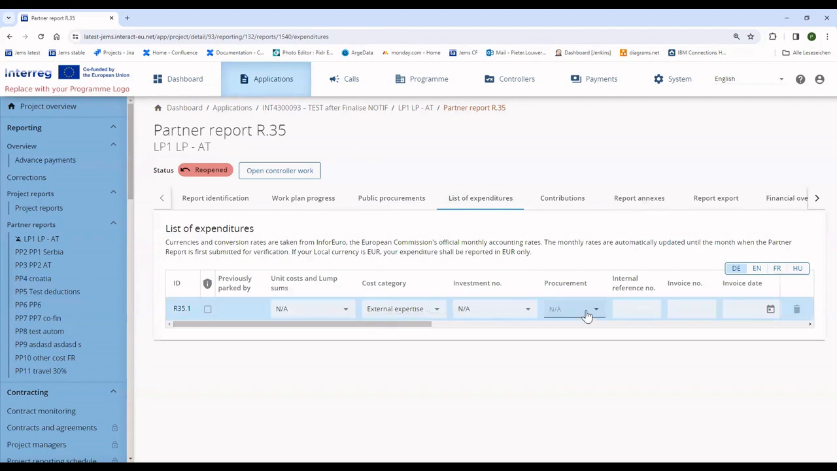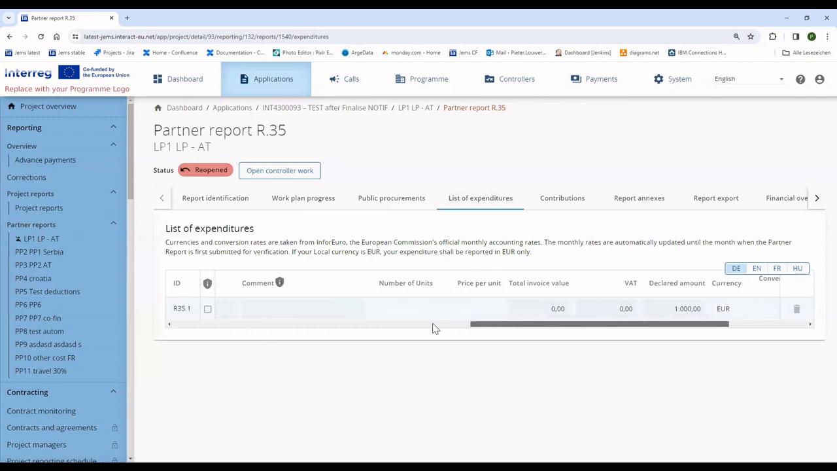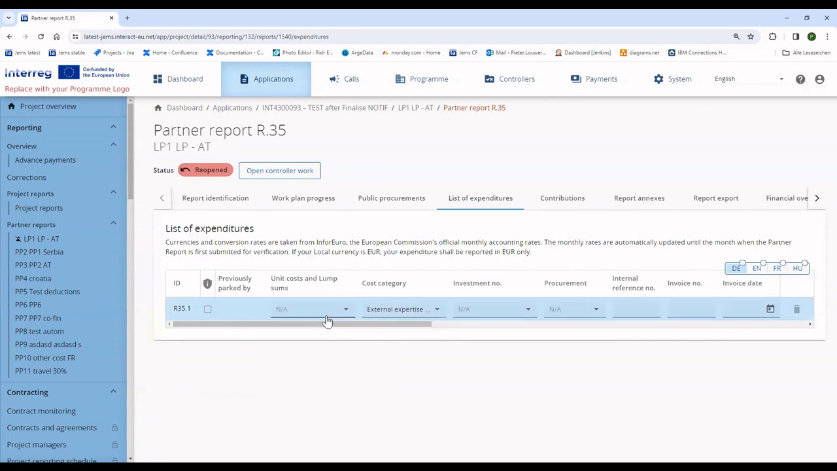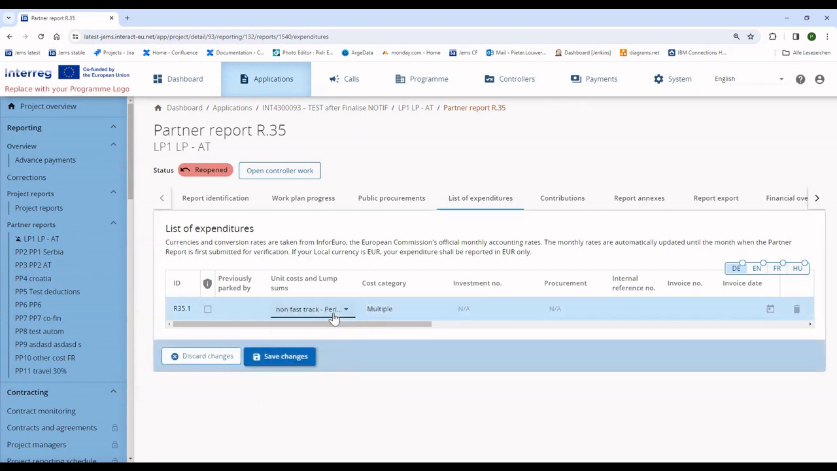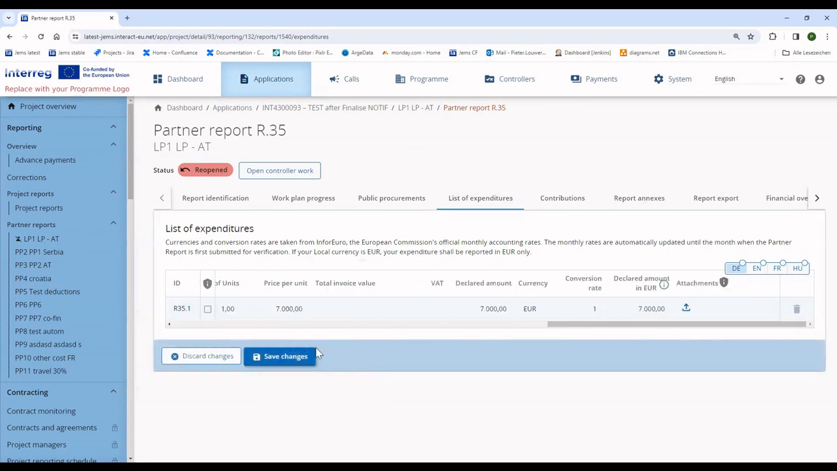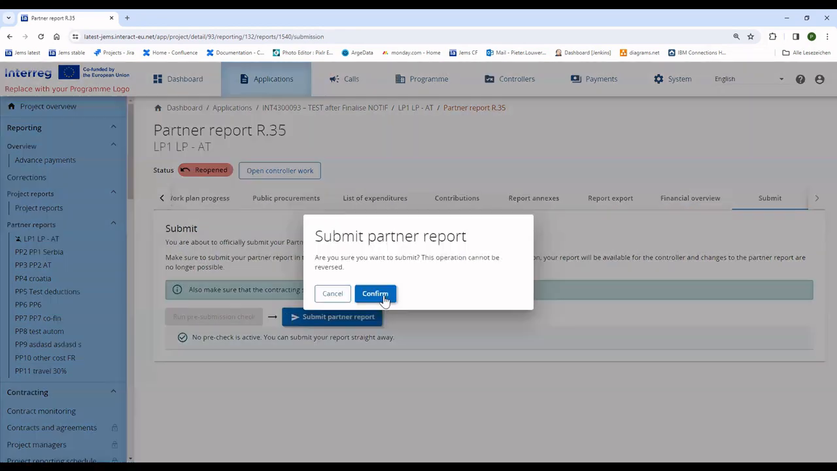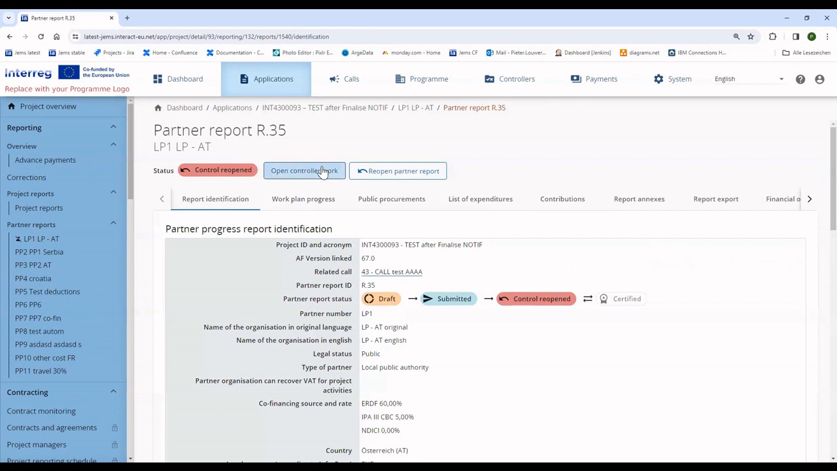And by adding new expenditure, we propose instead to rather add a new report, which can also be included in the same project report, but you can change the existing expenditure. So I could say, well, this was actually not a real cost, but it was a lump sum. So apologies for that. So I've turned this to a lump sum now. And then I can, as a partner, resubmit this partner report. The controller gets a notification as well if you set the notifications. So every reopened status also has a notification.